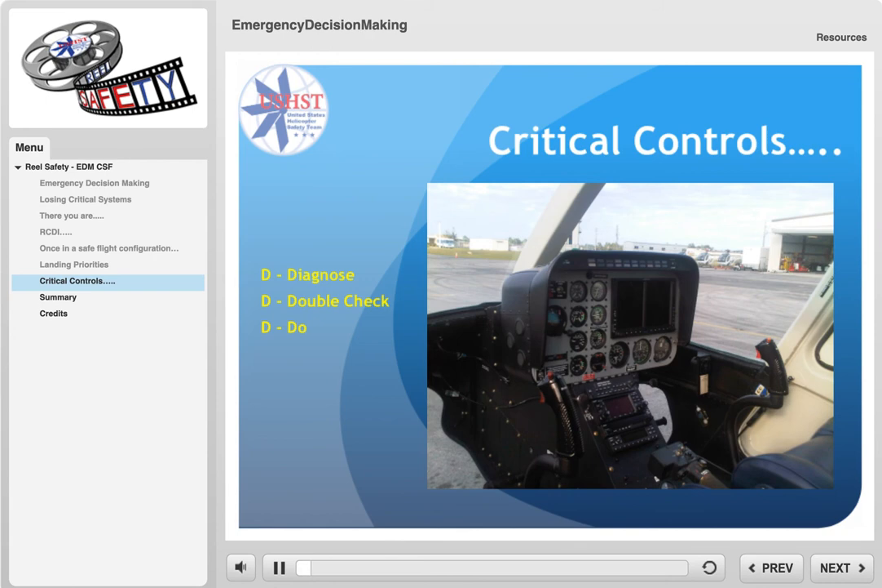Remember that if you need to move critical controls, especially in an emergency situation, you should always take your time making sure you are holding the right one. If you're part of a crew, make sure you use them to confirm the switch or lever using this memory aid. 3 Ds. Diagnose, double check, and do. There have been many occasions where the pilot has shut down the good engine or switched out the working system. Stop, think, check, and make sure.